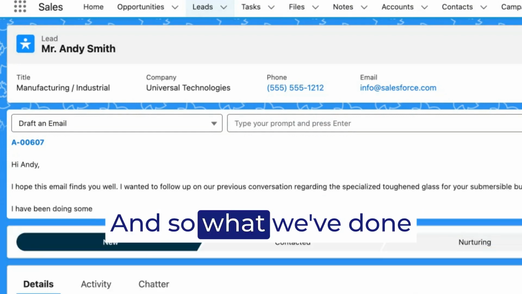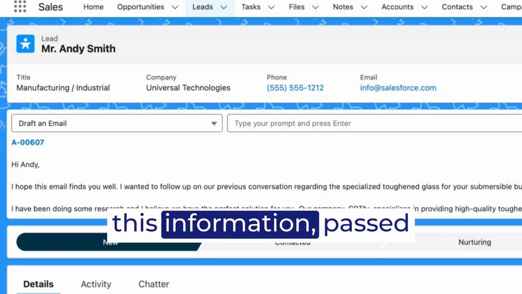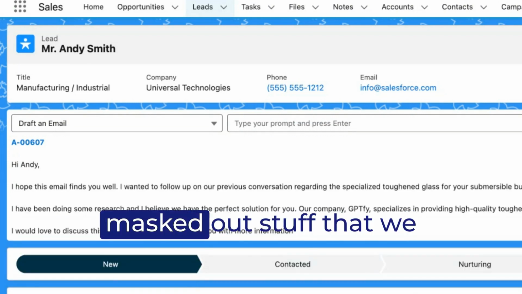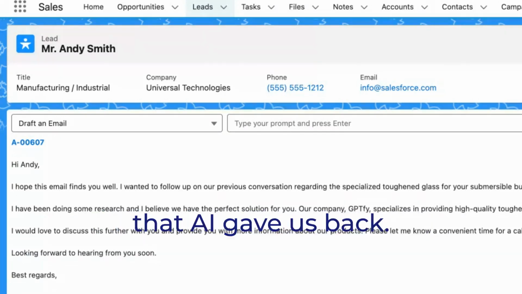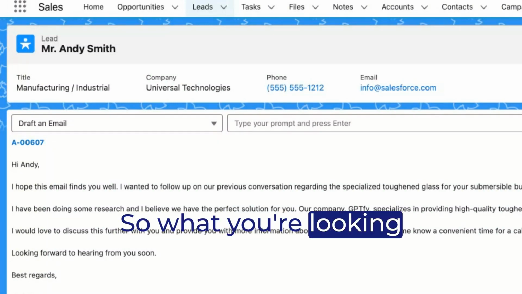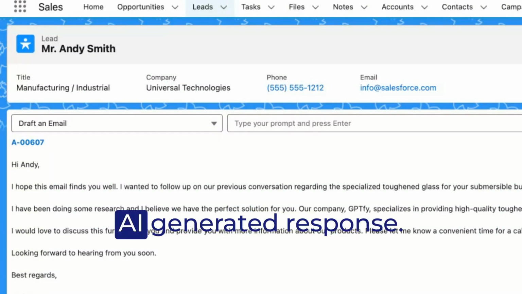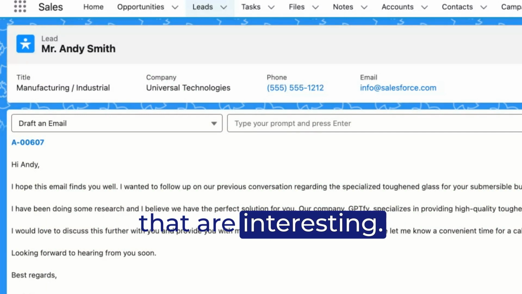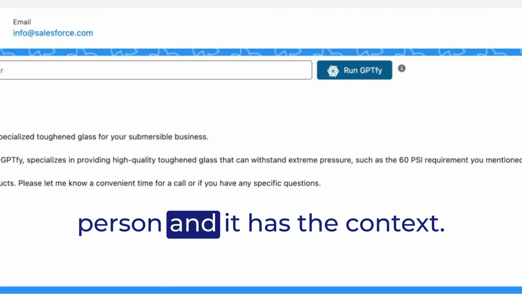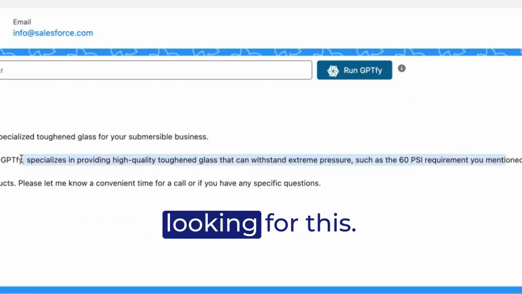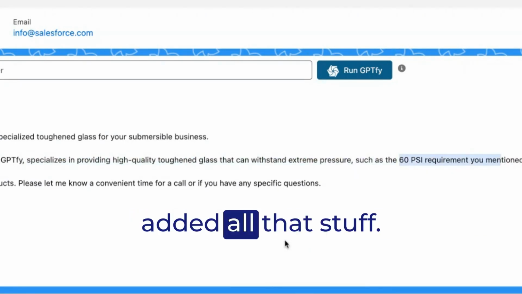And so what we have done here is we've pulled all this information, passed it through a trust layer, masked out stuff that we needed to mask, sent it to AI. And this is the response that AI gave us back. So what you're looking at here is a completely AI generated response. There are a few things that are interesting. Here you can see that it is addressed to this person and it has the context. It knows, hey, you're looking for this. And so we've added all that stuff.